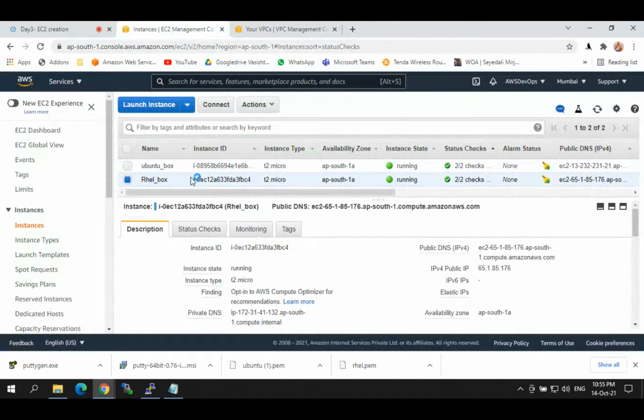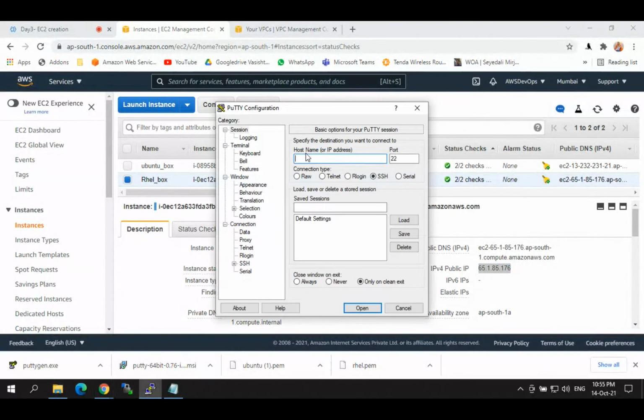For each and every machine, you have the public IP. For these machines, you need to take the public IP, or the private IP will also work, no problem. Since I'm logging into the RHEL box, I'm taking the public IP. If you click here, this IP will be copied, so no need to drag and drop. Go to PuTTY and paste the IP here.